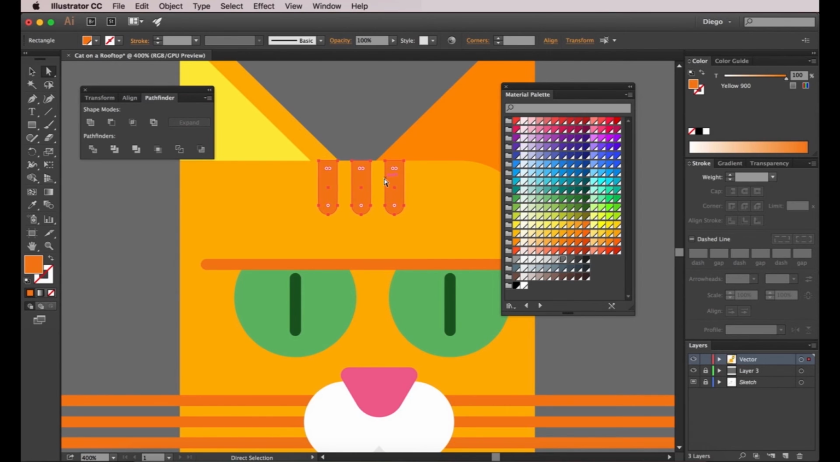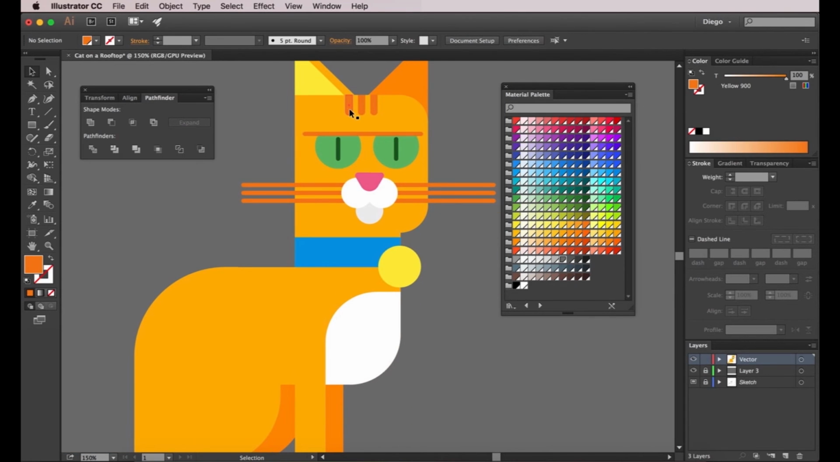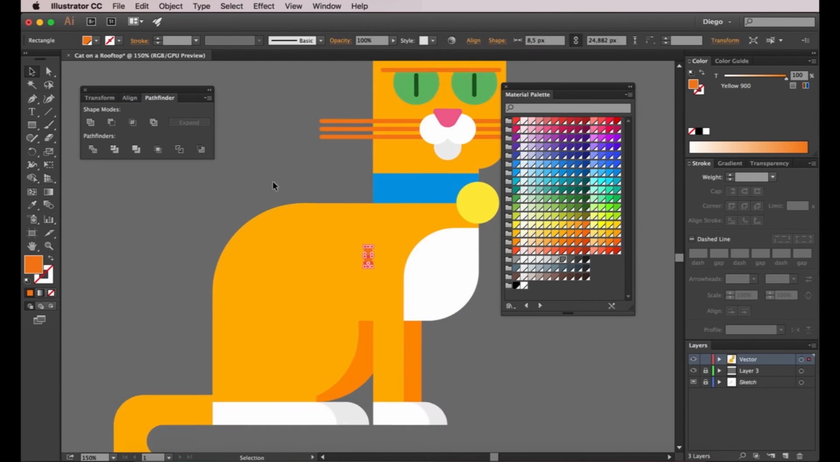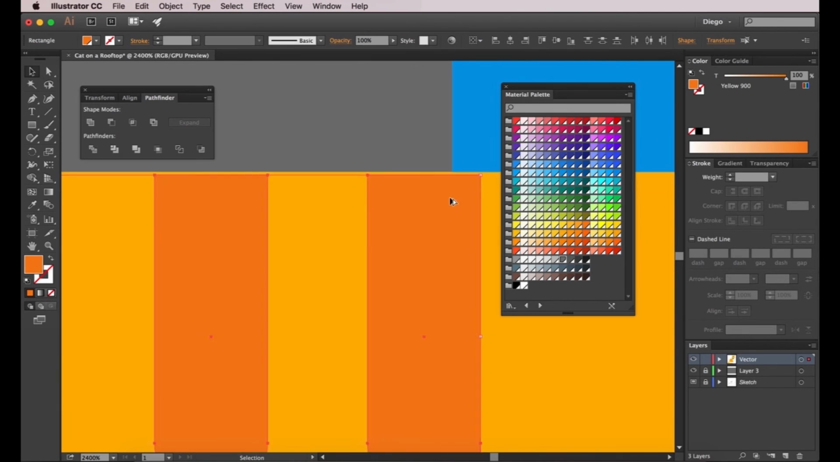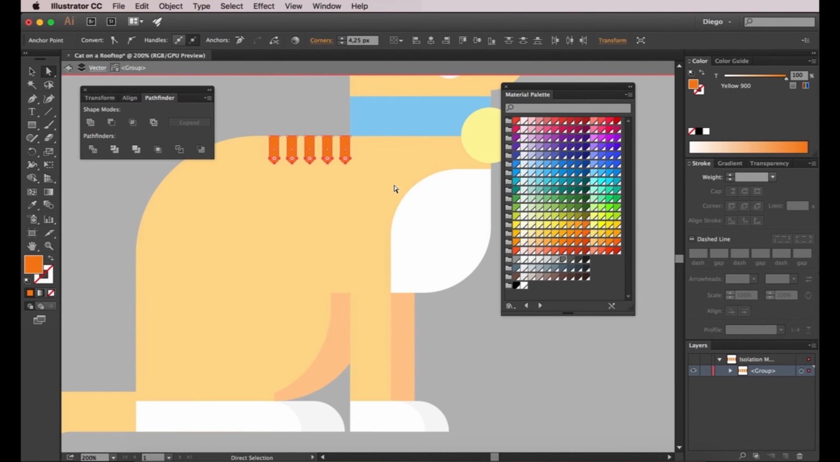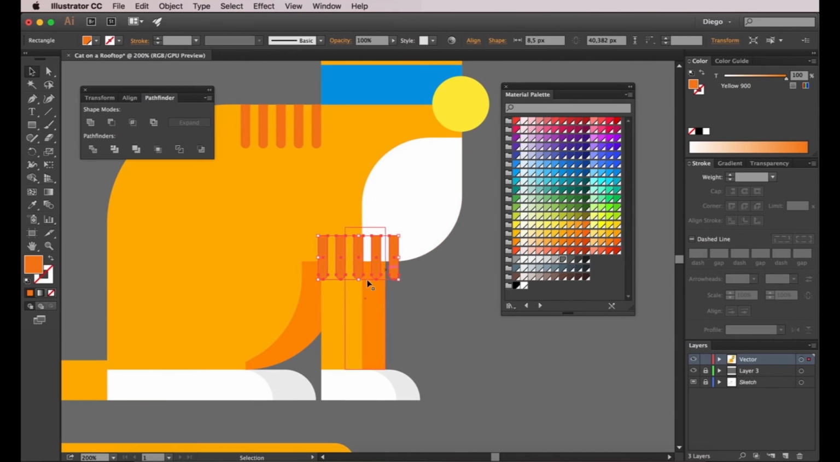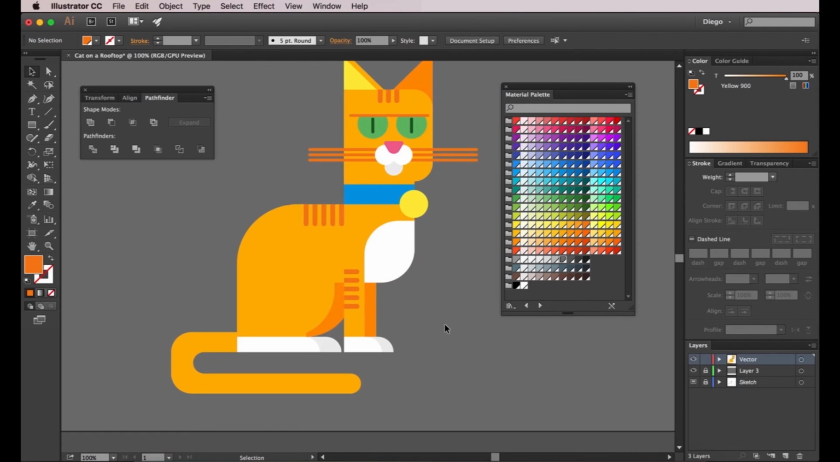And now I'm just playing around with the arrow keys on the keyboard to adjust the position of these three stripes a bit until I'm happy with where they are. And now I'm going to fast forward a bit while I'm copying and pasting these three stripes to other parts of the cat's fur, so I don't do it in real time and bore you, but don't worry, you're not missing out on anything.